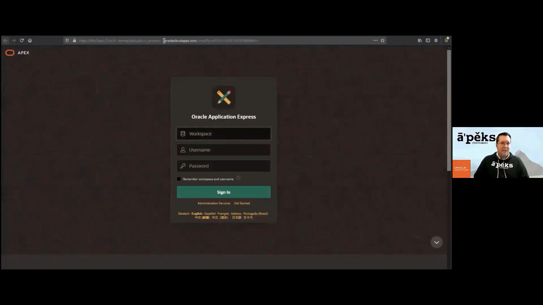Let me share a little bit more with you so you can see the address bar. So normally Apex is going to appear on a URL that looks like this. All right, so this is just a regular public autonomous database. And you can see oraclecloudapps.com. This is the domain name where it appears, and it uses an Oracle certificate.